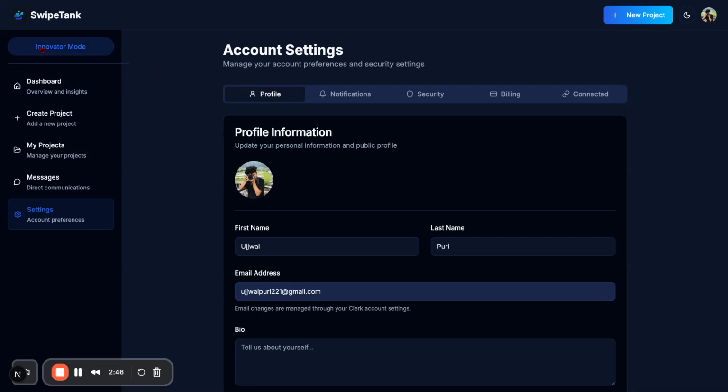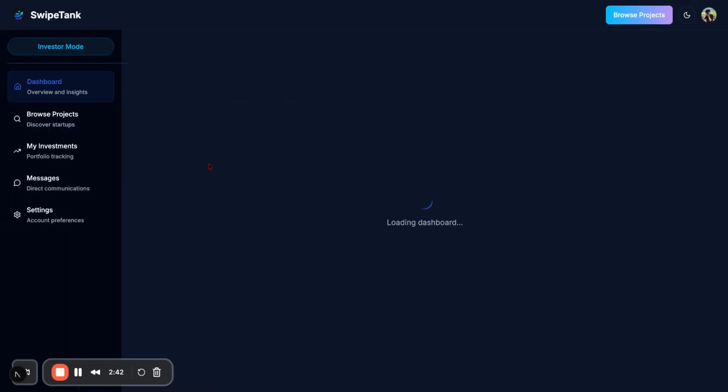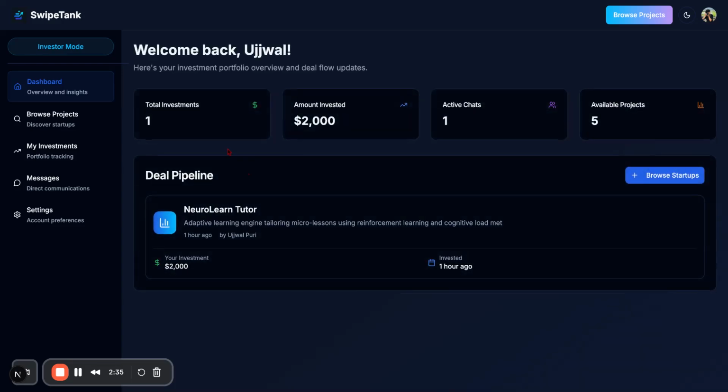Now that is all done, let's go back to the investor mode. Here you will see a dashboard. This dashboard will show all of the investments that you made, the stats related to the dashboard. So it will show the total number of investments you've made, the amount invested, the active chats that are present, the available projects, and also the deal pipeline. So which deals are going through and which are not.